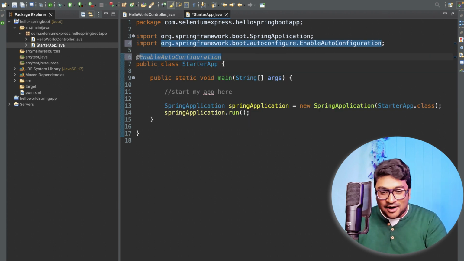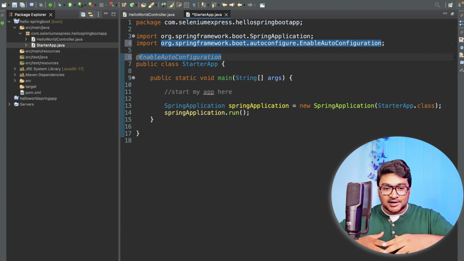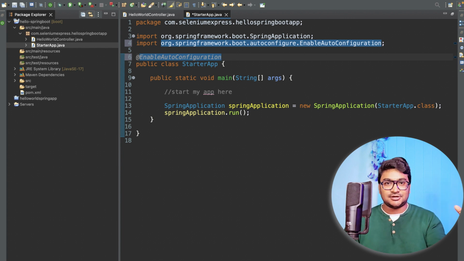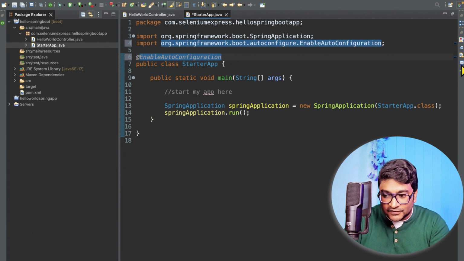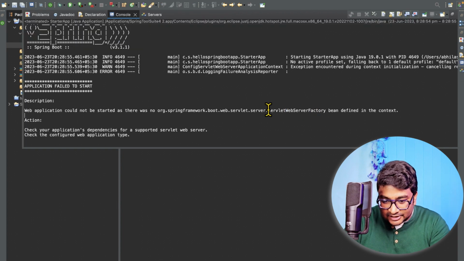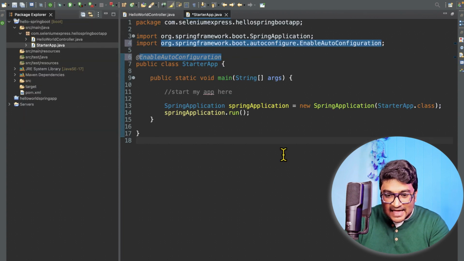Okay. So now the moment I write this annotation, I'm requesting Spring, hey, just do some auto configuration magic and automatically configure a web server for me, and automatically configure this particular thing for me, ServletWebServerFactory. So let's see if that is happening right now.